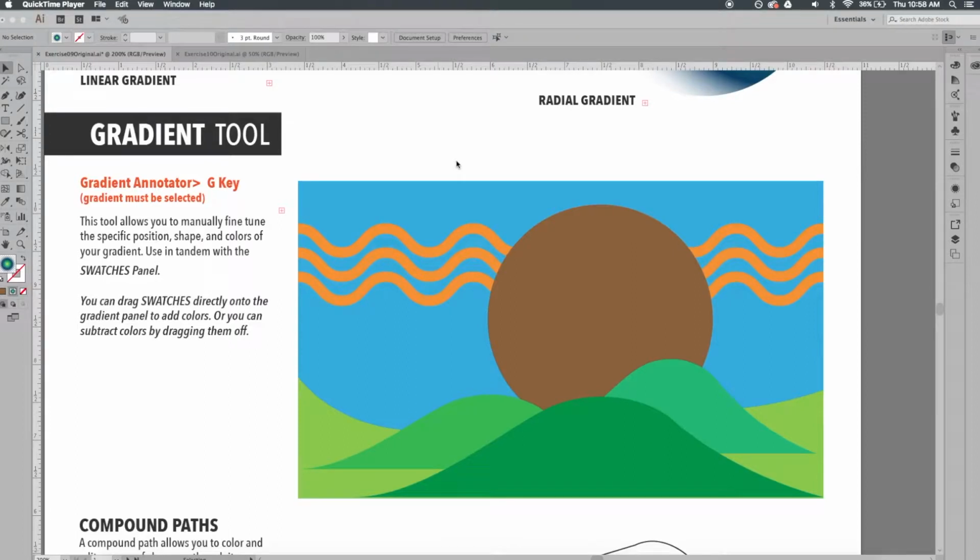Alright, so now that we have a good idea of how to work with the gradient panel, let's explore working with the gradient tool. This is a tool that accompanies the gradient panel. You can't really use this tool until you've applied a gradient to an object. So let's go ahead and get set up for this.